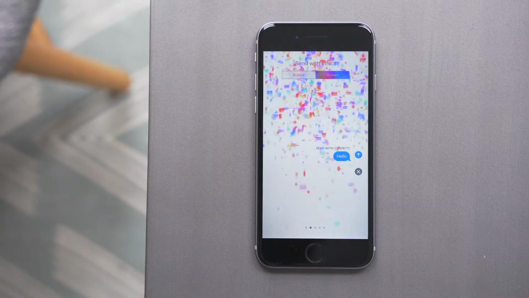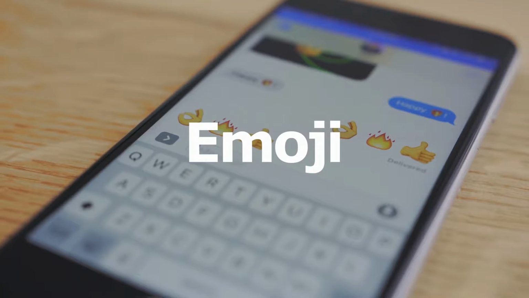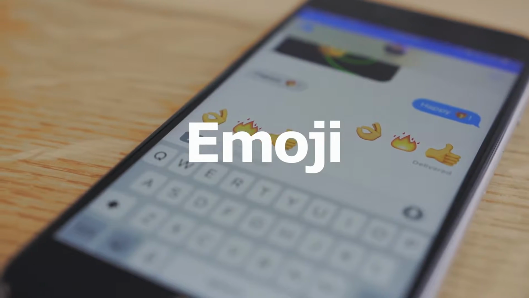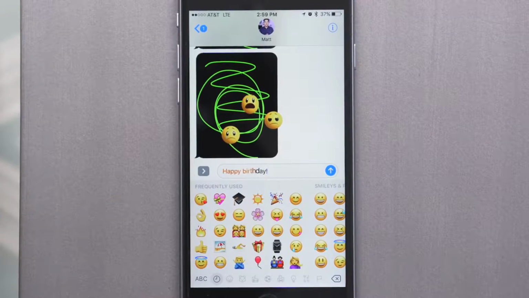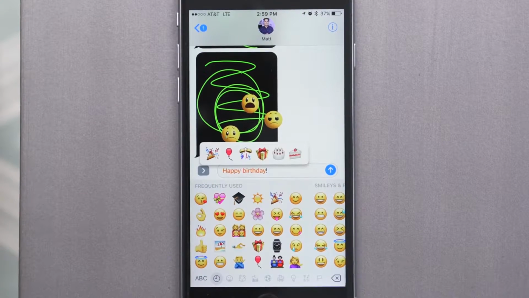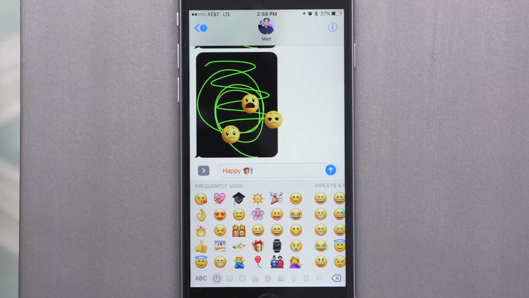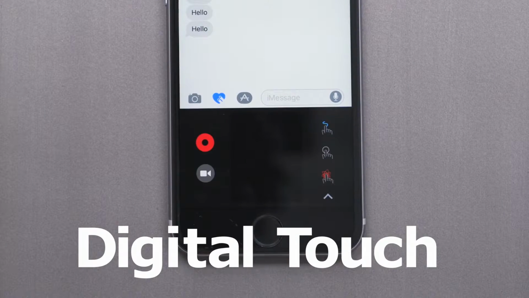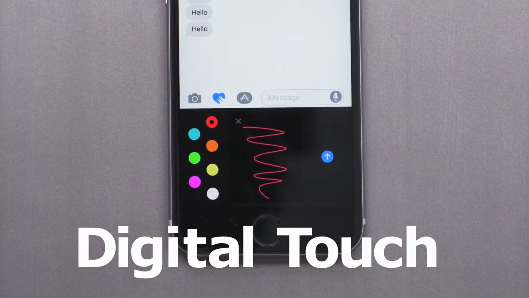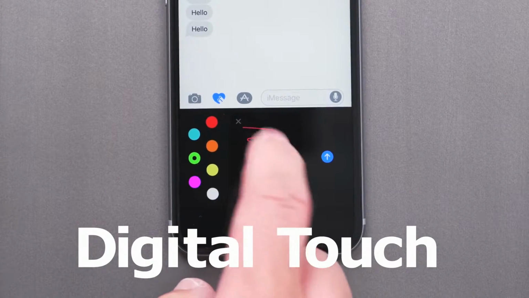There are also a few updates to emoji. Now when you send them, they are 3 times bigger, and when you type out a message, if you hit the emoji button, all the words that could be replaced with an emoji are highlighted, and then you can tap on them to easily change them to emoji. There's also now digital touch in Messages, and this allows you to draw and tap messages to others, similar to what was introduced on the Apple Watch.